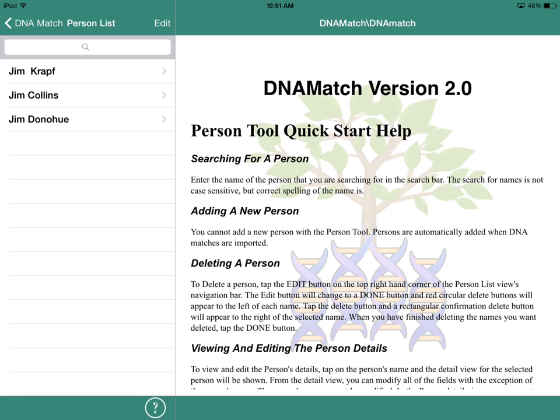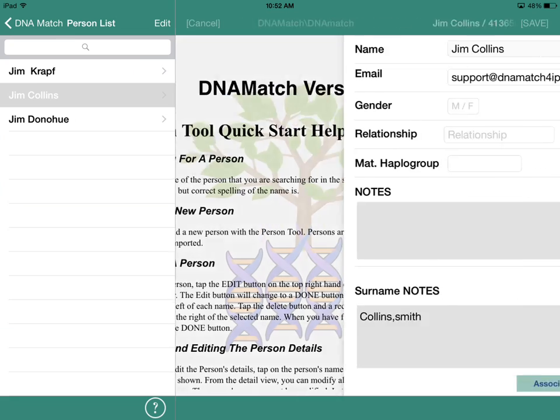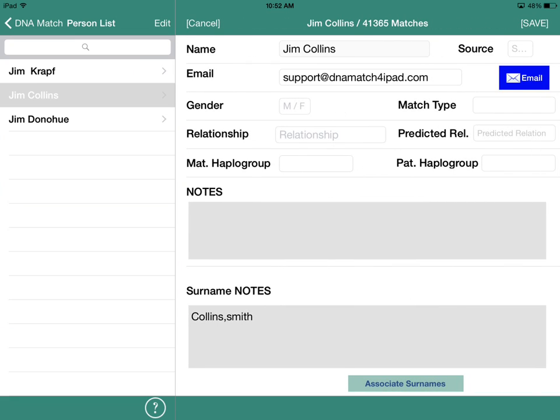Now, the improvements in the search bar that you see in the profile list view or the person list view are also available in the detail view. So let's take a look at my detail profiles.